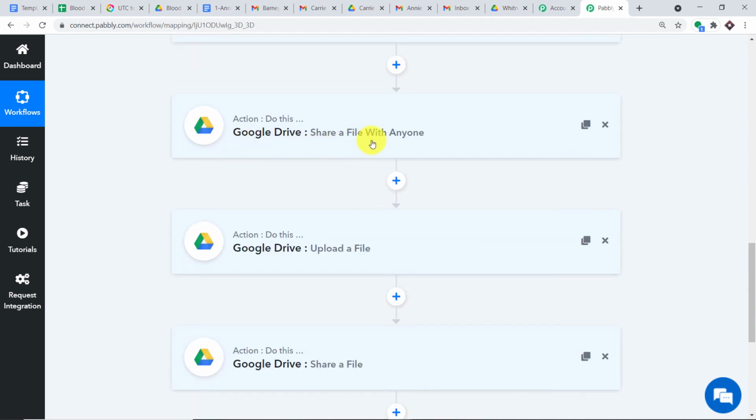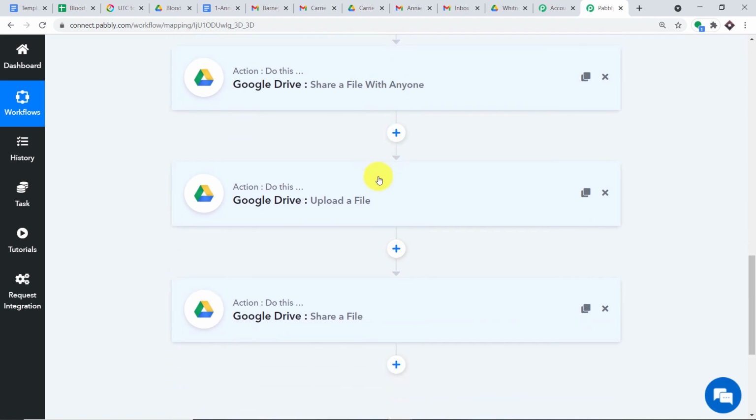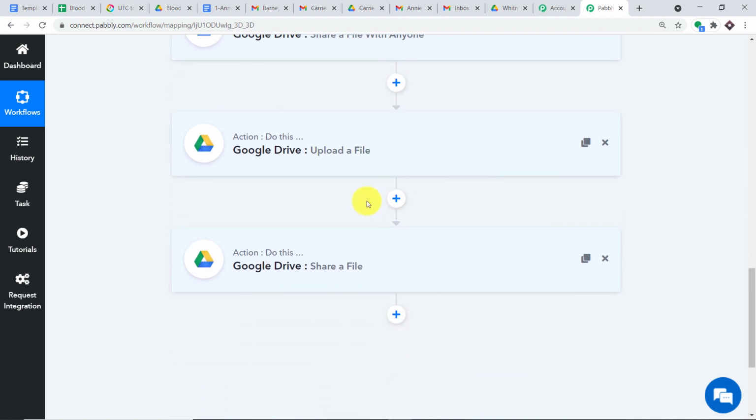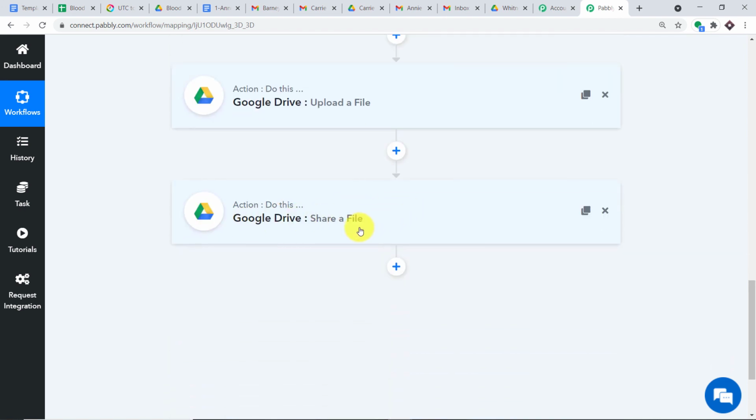Then comes the Google Drive. You have shared that file with anyone. So basically we have made a shareable link using the template of Google Docs from Google Drive, and then you have uploaded the PDF in Google Drive, and after uploading the PDF in Google Drive you have shared the PDF from Google Drive. Okay, excellent.